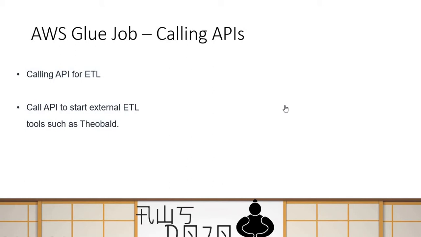But in majority of the cases, you want to call APIs from the Glue Job when you want to extract data from the API and store to the destination. So let's understand the fundamental of how this whole API calling works.